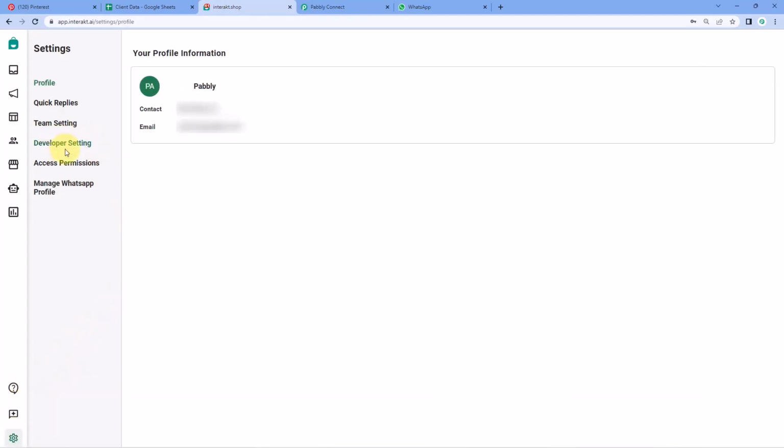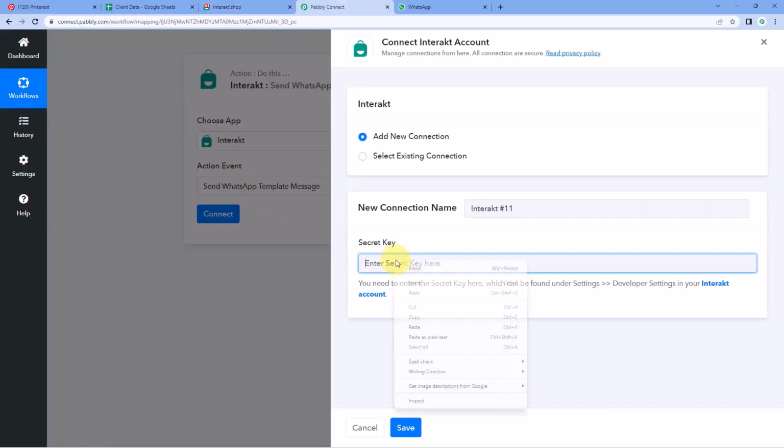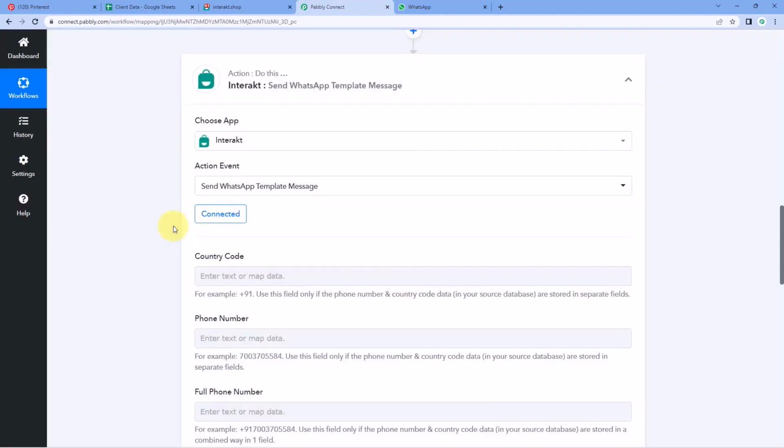After coming to the settings page, here you have an option of developer settings. Just click on it, and here at this developer settings section, you can see the secret key of your Interact account. Just copy the secret key from here, go to Pabbly Connect and paste it over here. And after pasting it, just click on save. And now you can see that our Interact account will get connected with Pabbly Connect.